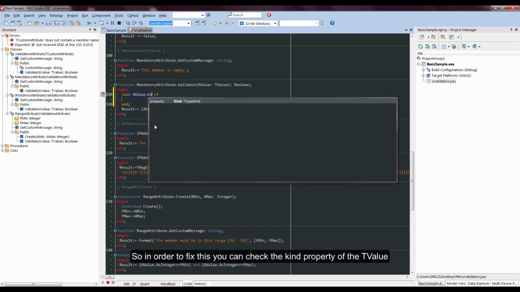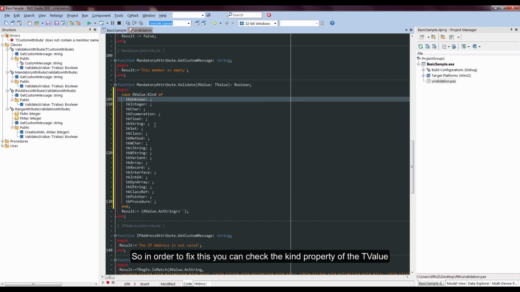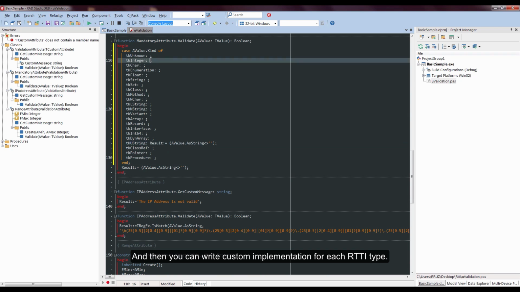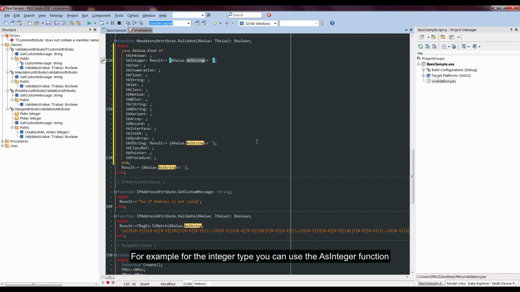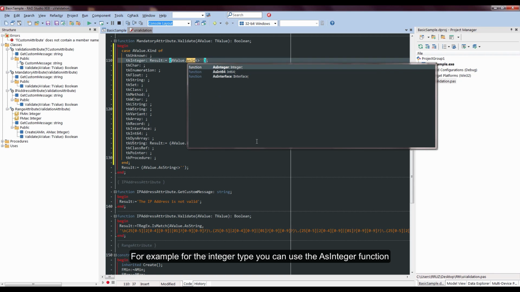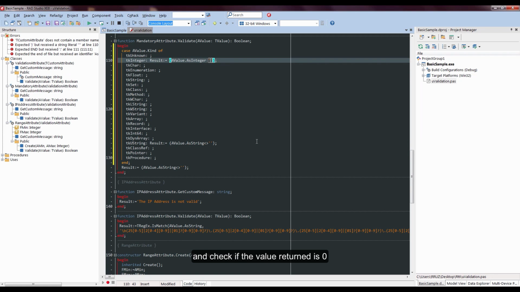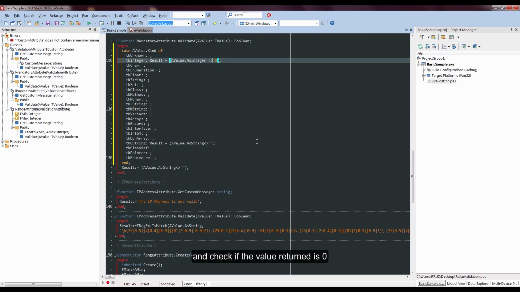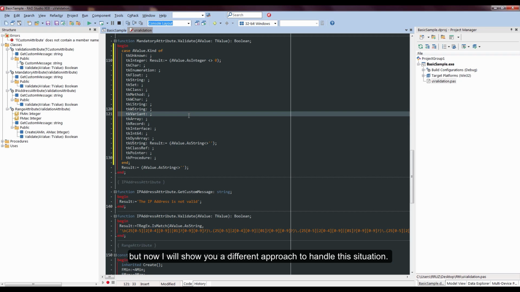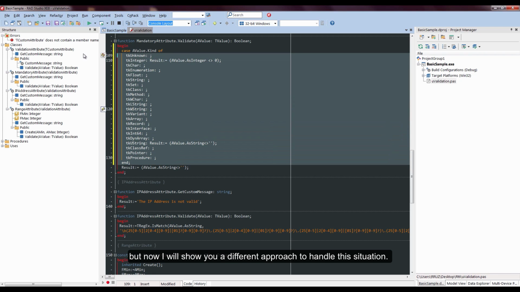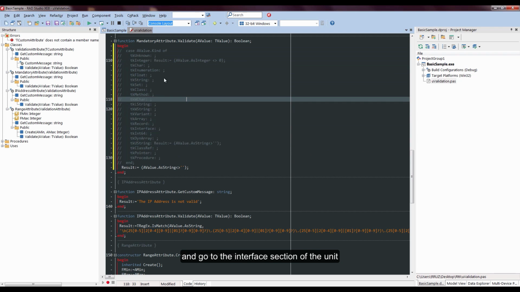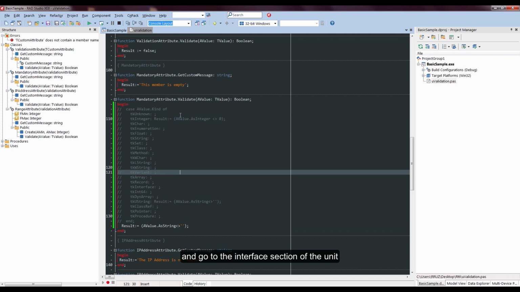So in order to fix this, you can check the kind property of the t-value, and then you can write a custom implementation for each RTTI type. For example, for the integer type, you can use the hasInteger function and check if the value returned is 0. But now I will show you a different approach to handle this situation. I will comment this code and go to the interface section of the unit.